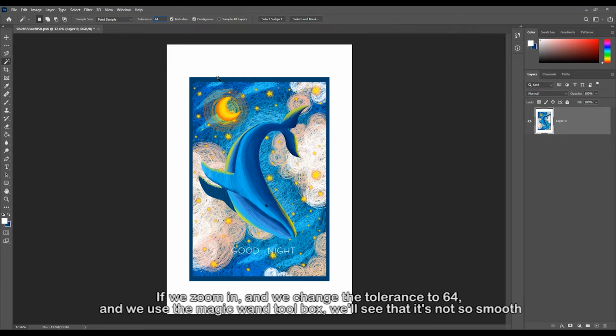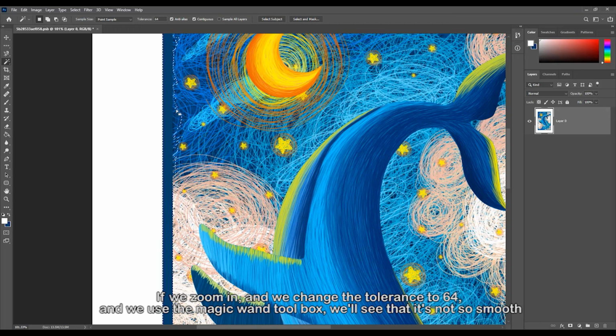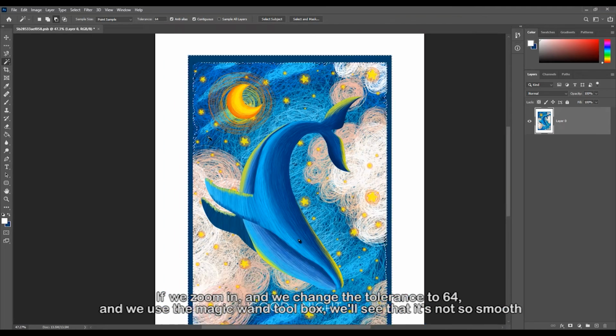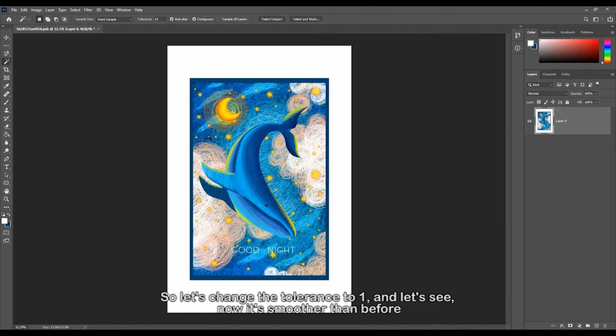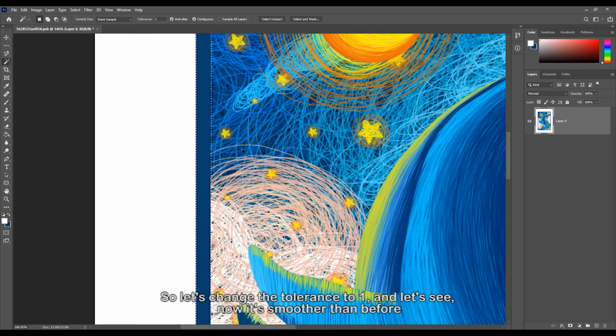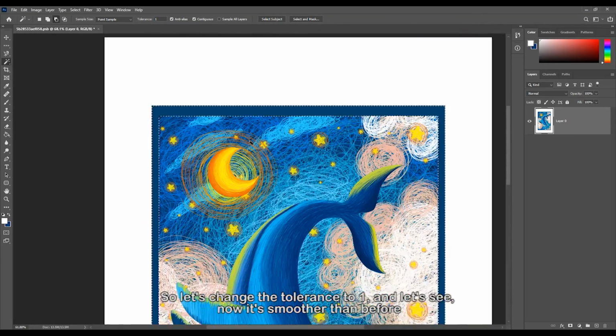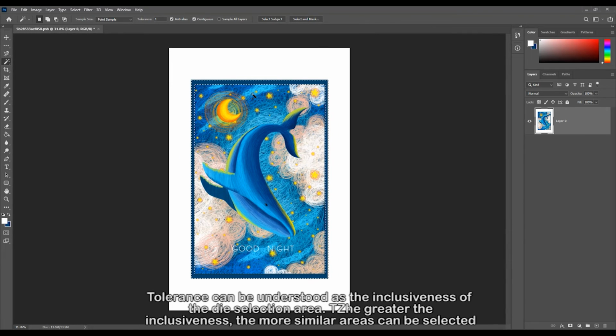If we zoom in and we change the tolerance to 64 and we use the Magic Wand tool, we will see that it's not so smooth. So let's change the tolerance to 1 and let's see, now it's smoother than before. Tolerance can be understood as the inclusiveness of the selection area. The greater the inclusiveness, the more similar areas can be selected.